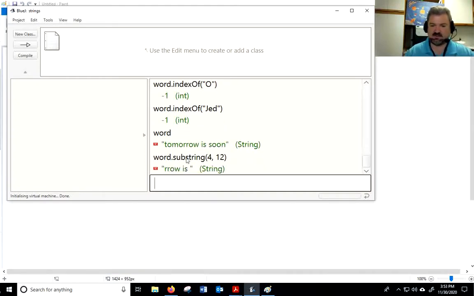So that would be 0, 1, 2, 3, 4. So this R, 4, 5, 6, 7, 8, 9, 10, 11. And it doesn't take the S because the 12 is where you stop and you don't include it. So it includes the first number, not the second one. If I want to get the first letter, then I need to say something like that.